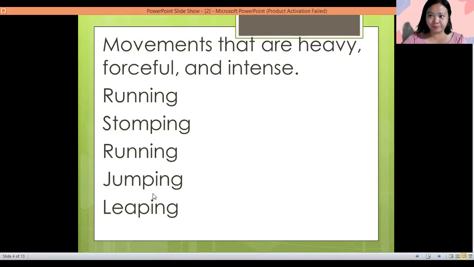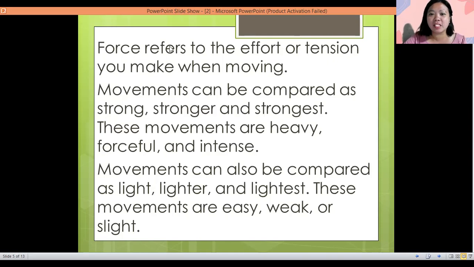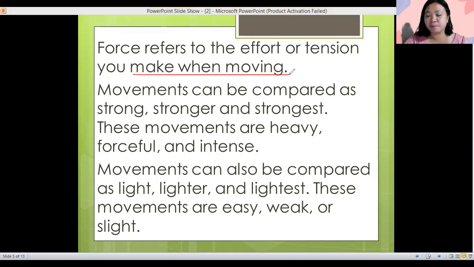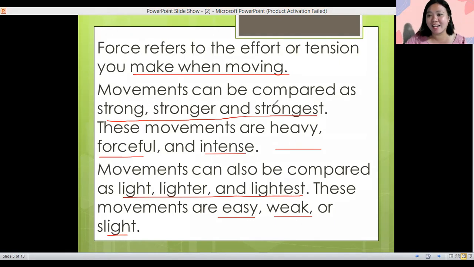Okay, so let's repeat again. What is force? It refers to the effort or tension you make when moving. And we can also describe movements as strong, stronger, and strongest. If they are heavy, these movements are heavy, forceful, and intense. Movements can also be compared as light, lighter, and lightest, and these movements are easy, weak, or slight.